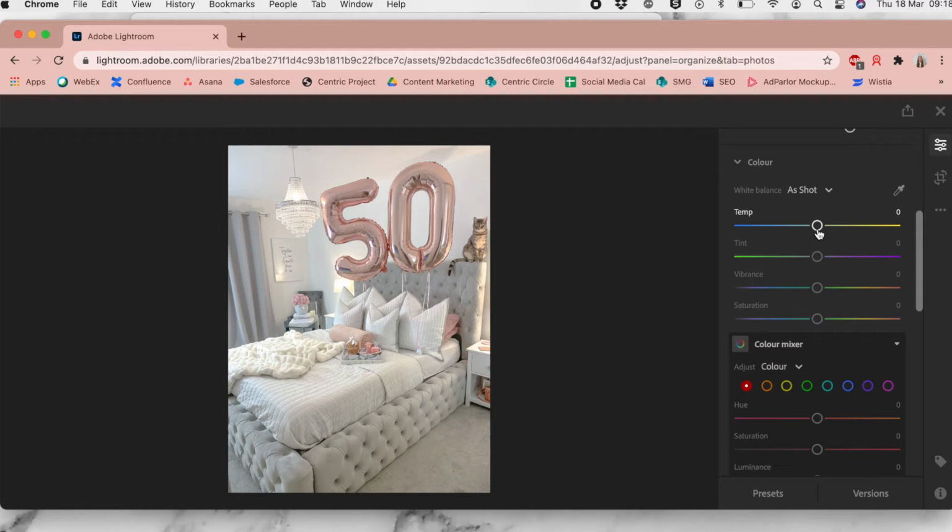So for the next section, the colour, the first bit here we've got is temperature. You'll see the further up you go, the more yellow tones, and the further down you go, the more blue tones you get. For this, I don't tend to really play with it too much. I'm just going to reduce it very slightly just to give it a slightly cooler tone. But otherwise I don't really do much.